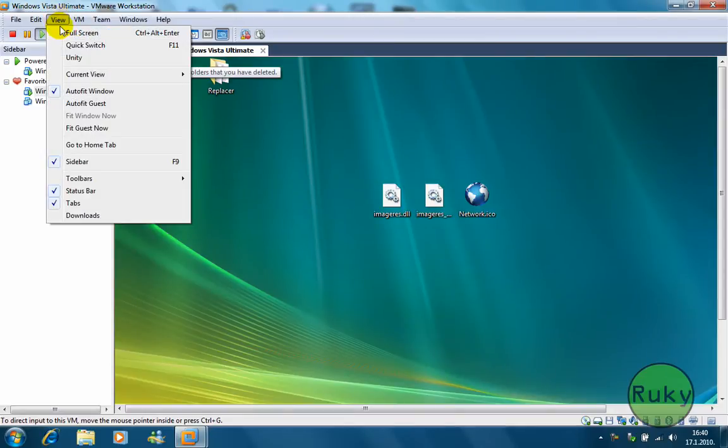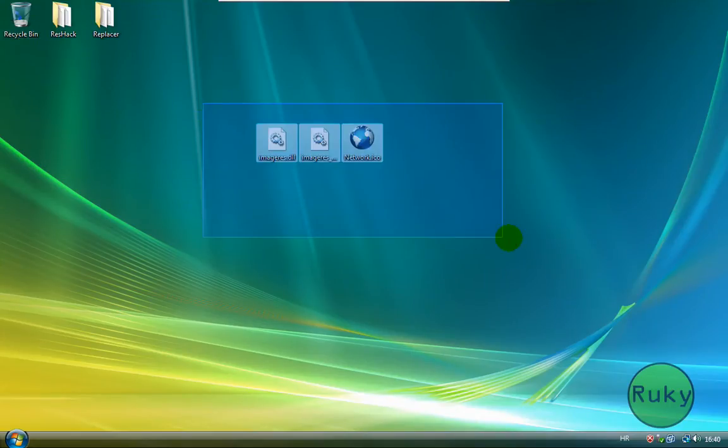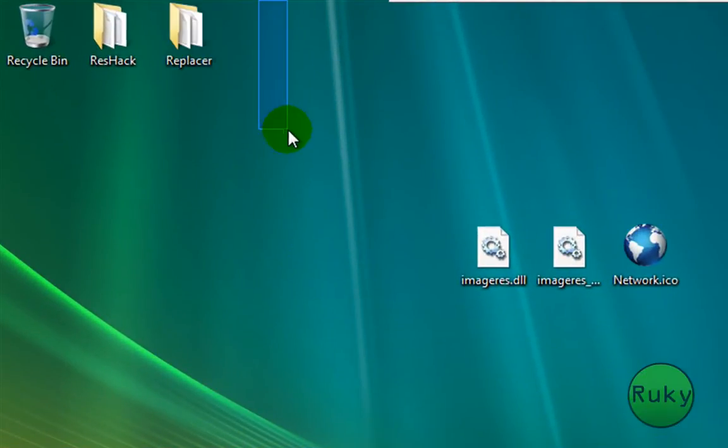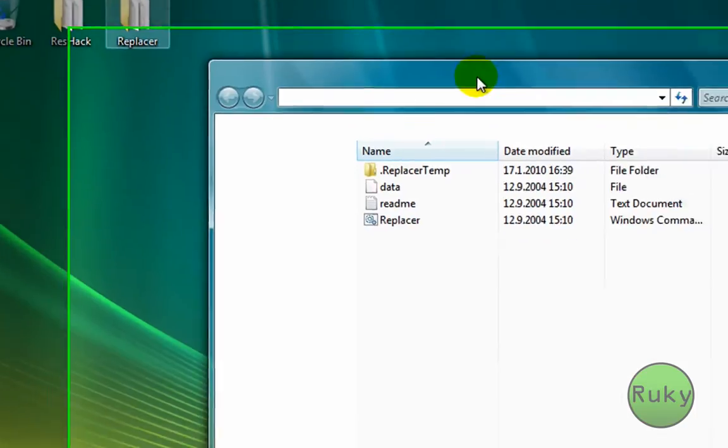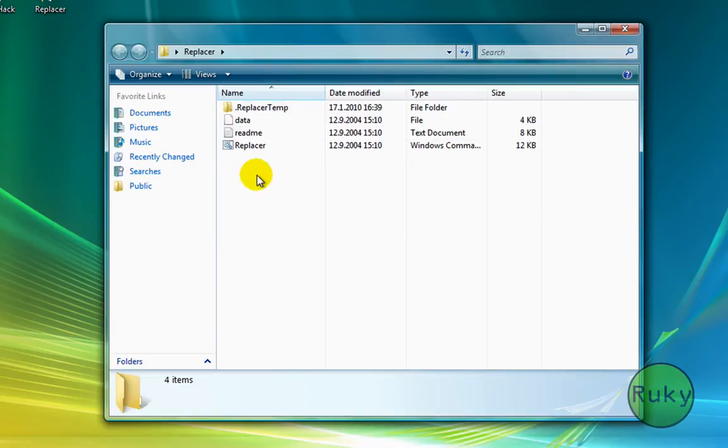Okay, I'm going to show it to you on my virtual Vista because I already did it on my main Windows 7. For this we're going to need a program called Replacer. I'll put the download link into the description.